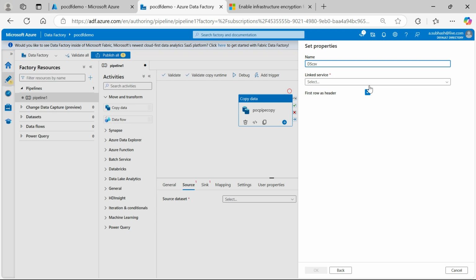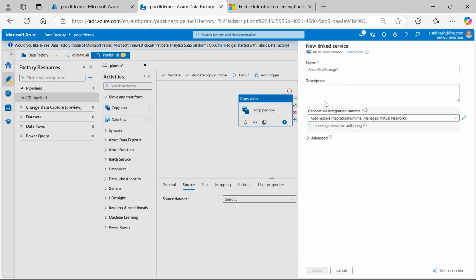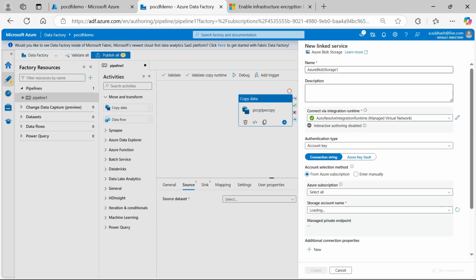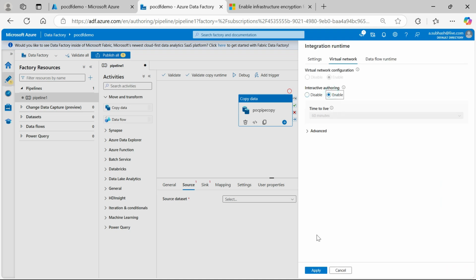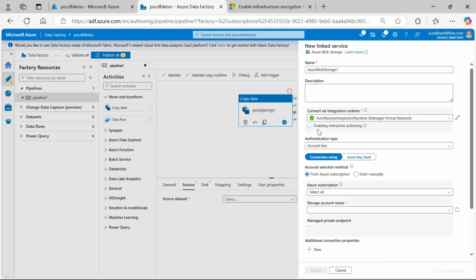Linked services. Linked services is the access credentials to connect to the resource. So right now we are setting the source. So this is the linked service for the source. Click on new. Azure blob storage. Okay, it is disabled. So add it and enable this. Apply this. It is necessary. Without this, the activity will not complete or your pipeline will not be successful.